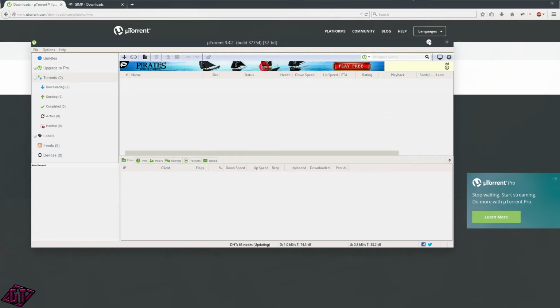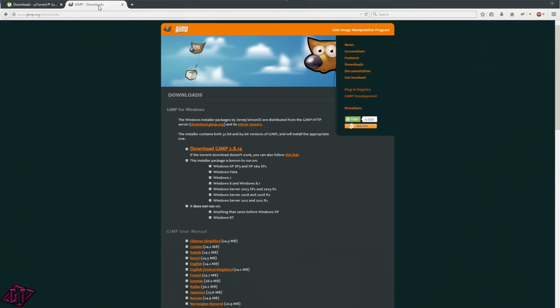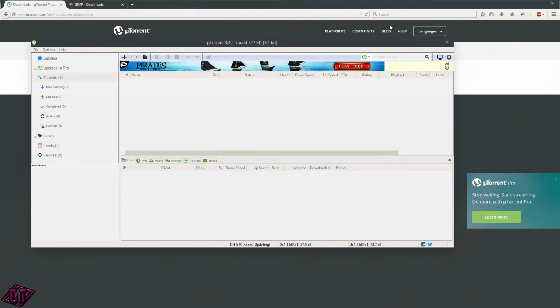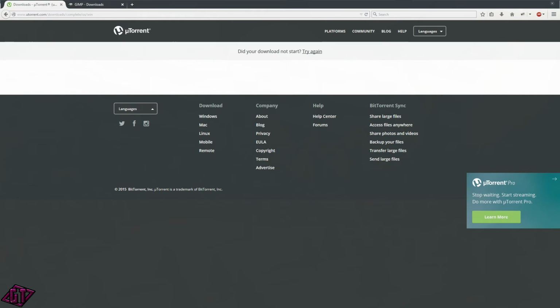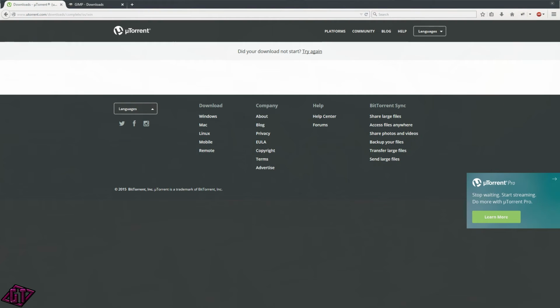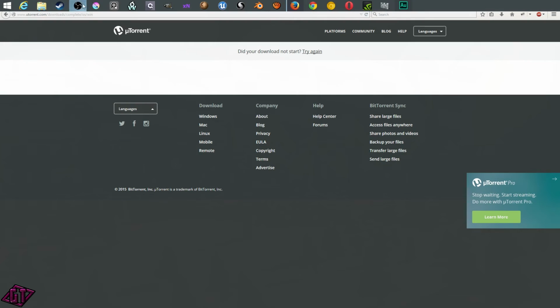And the next thing we're going to do is go over here to the GIMP downloads. And actually, I'll bring up uTorrent again. So if you have uTorrent closed, you click X right here. After you already open it, it will stay open. Even if you hit the X, you'll have to go up into your notifications and exit out that way. So uTorrent is on now.